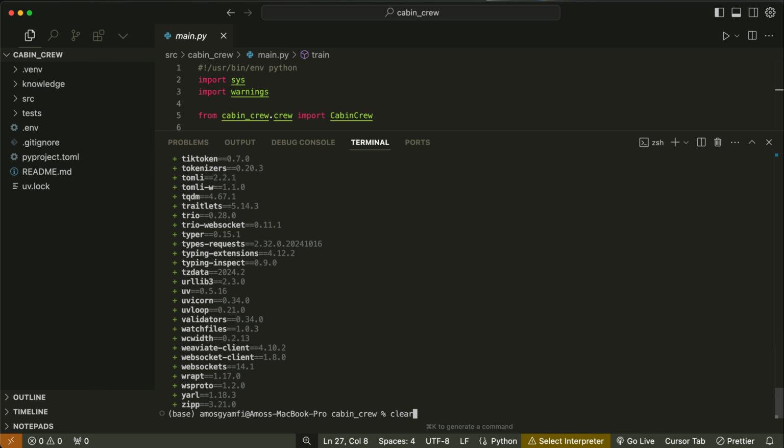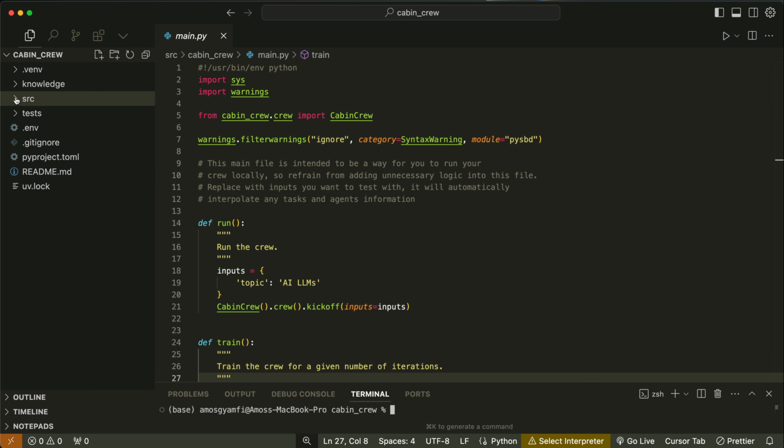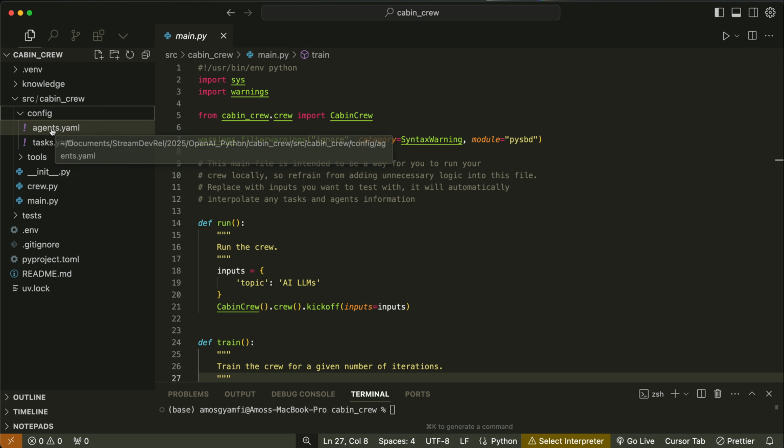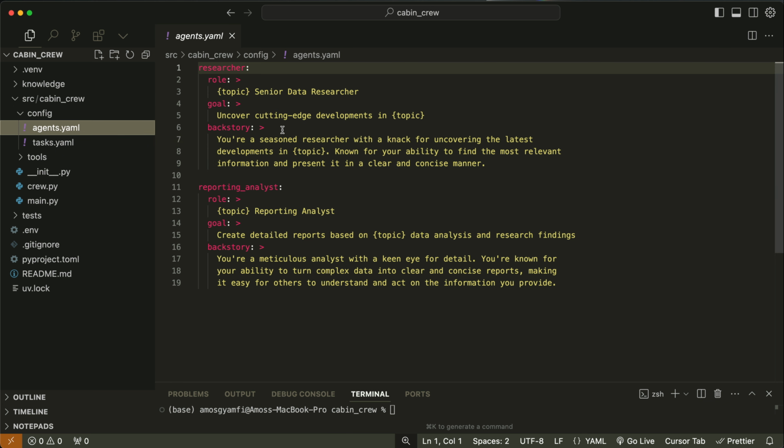Let's clear everything in the terminal and go back to the src directory again. I will go to tools. Let's expand the config directory and select agents. After the installation of CrewAI, you can see over here we have two agents, a researcher and an analyst. So for each agent, we define the role. Over here, you can see we have the role as a senior data researcher. You define the goal and backstory.